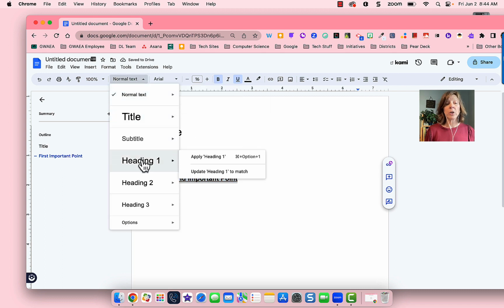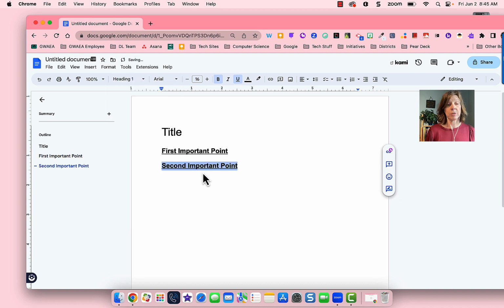I could go to heading and I could say update to match. And now you'll notice it changes all of the styles to be the same. So this is a great navigation tool.